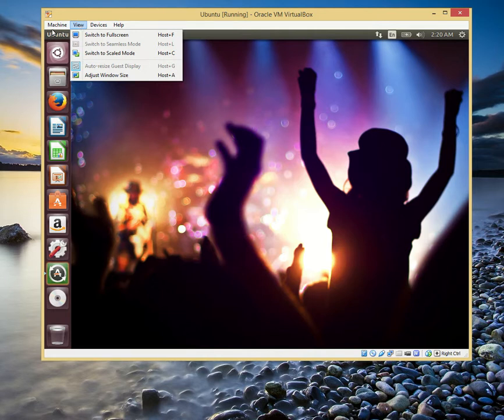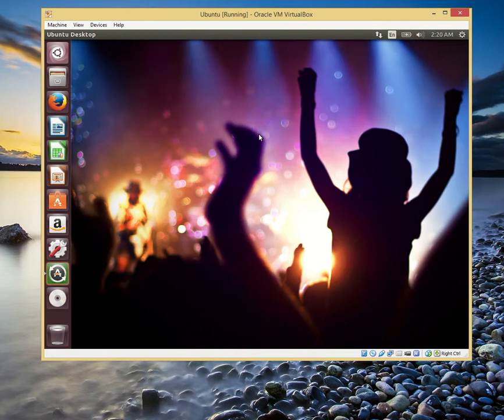If I set my virtual machine resolution to the same resolution of my desktop, 1920 by 1080 for example, if I go full screen, you will not be able to tell that I'm not running just one OS on my machine. The virtual machine, the guest OS, will take over the full screen.